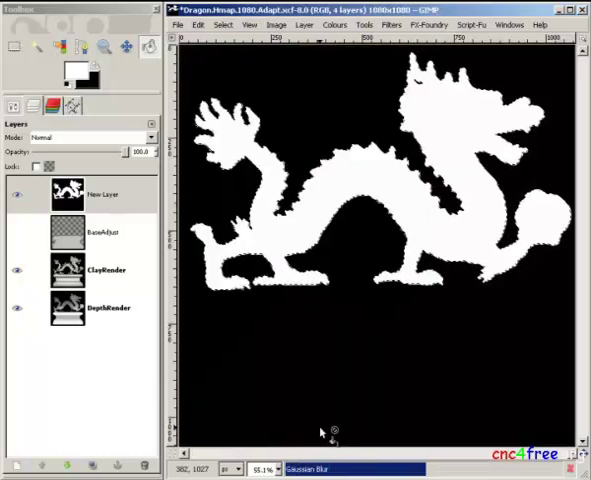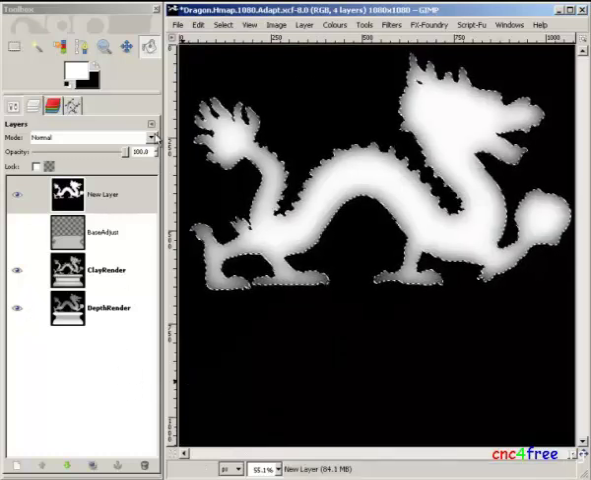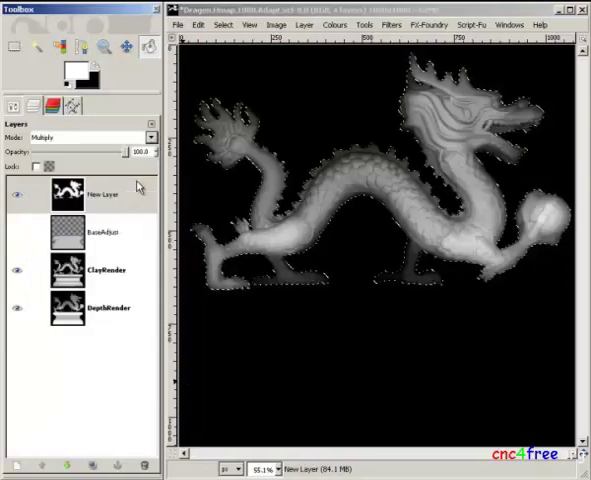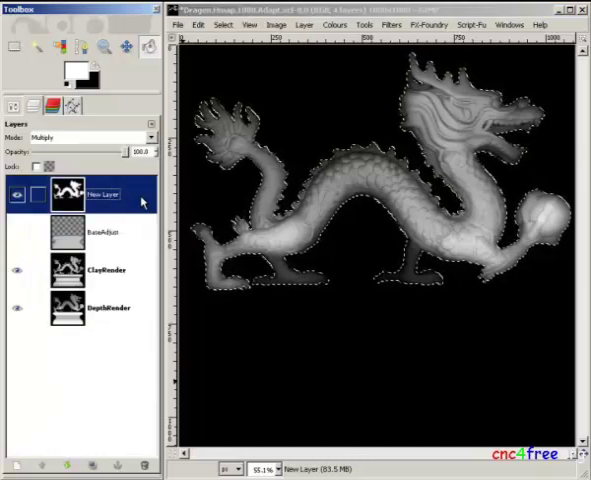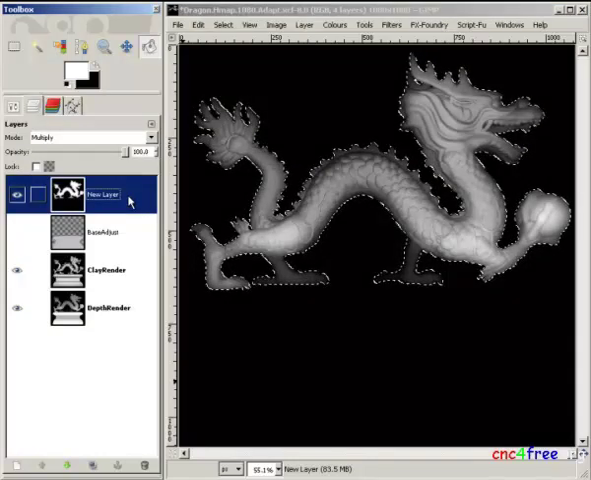OK executes the blur. Layer apply mode is set as multiply. Where the black background of this layer overlays the base element, colors in the layers below are darkened to black. A layer mask will restrict its effect to the dragon element.